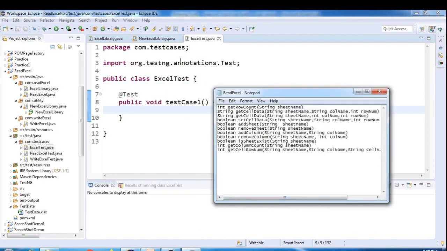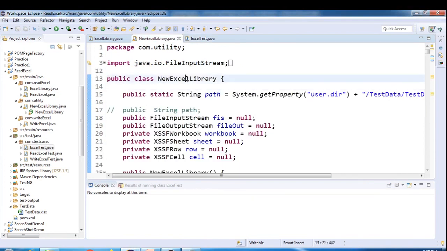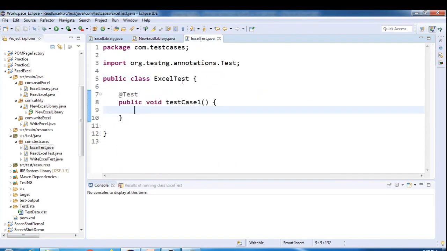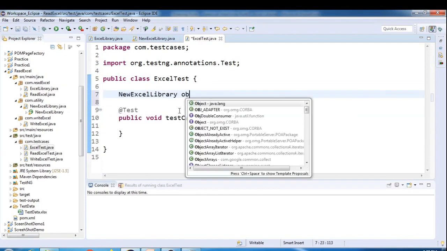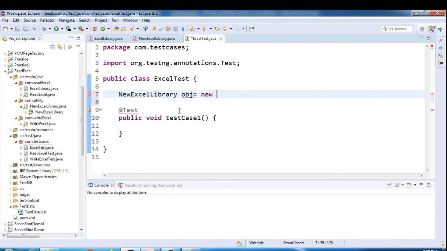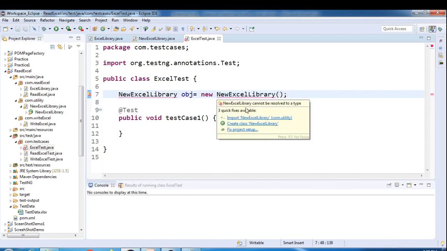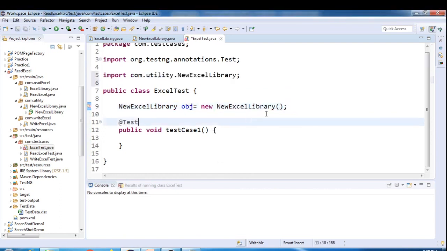Now, how to use these methods which we talked about? For that, we need to create the object of our Excel library class. We'll create it at class level so that we can use that object in all our test methods. So I'll create the object over here, and we have to import this class from the com.utility package.